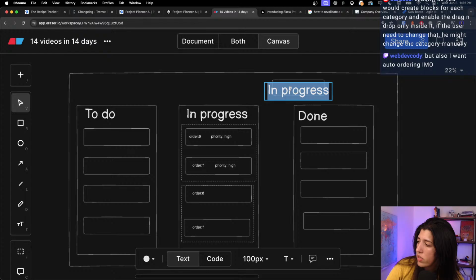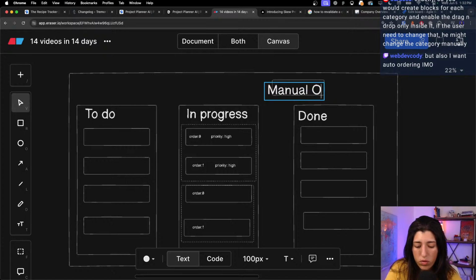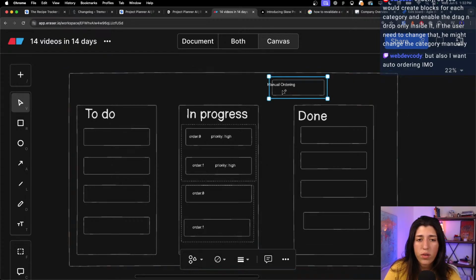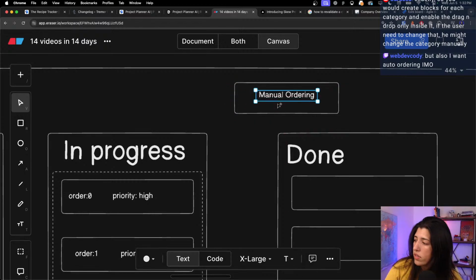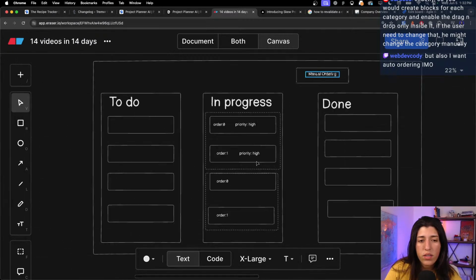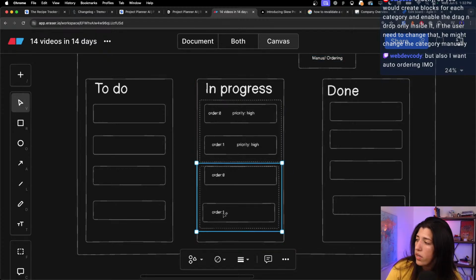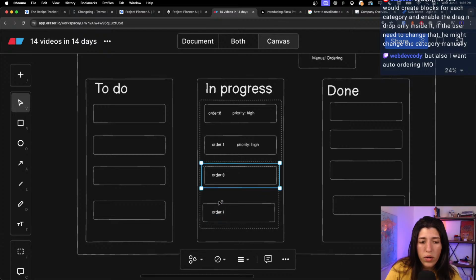Exactly, so we would create blocks for each category and enable the drag and drop only inside. If the user needs to change that, you might want the category manually. I mean, we know manual ordering. But I think to satisfy both, Cody, what you mentioned, having the auto ordering does make sense. So I think the best medium is what Cardoso mentioned, right? You can order it, but only within the box.